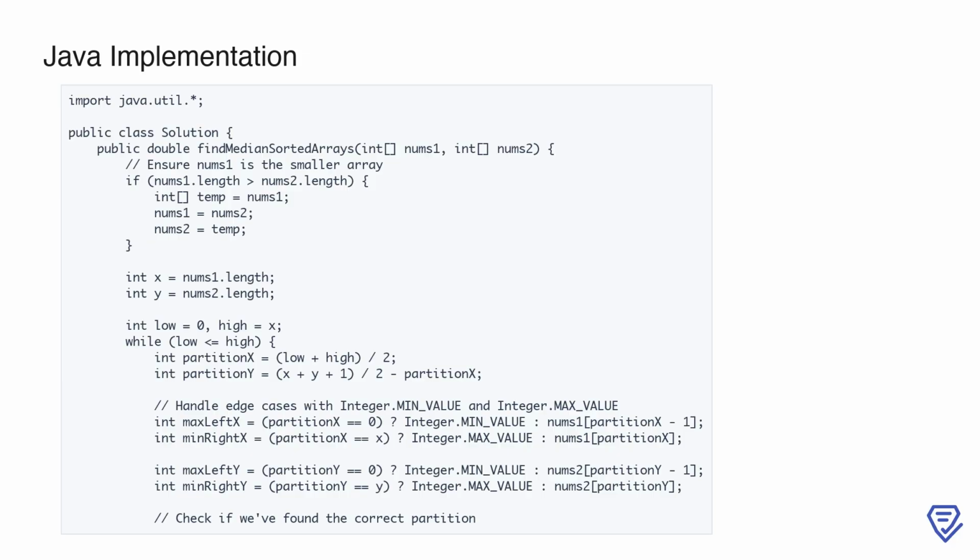The partition index for nums2, partition y, is derived such that the left side of the combined arrays contains half of the total elements. To handle edge cases like an empty partition, we use Integer.MIN_VALUE for the maximum of an empty left partition and Integer.MAX_VALUE for the minimum of an empty right partition. These values ensure comparisons remain valid. Finally, we calculate max left x, min right x, max left y, and min right y, which represent the boundary values on either side of the partitions in both arrays.